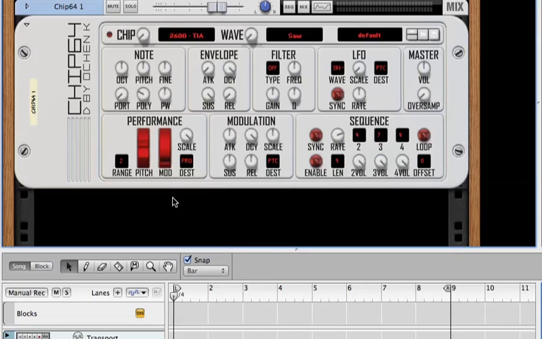But instead, Chip64 mathematically models all of those dynamic changes, which means a couple of things. One, it's very fast. And two, it's really accurate. It sounds great at every pitch and at every velocity.